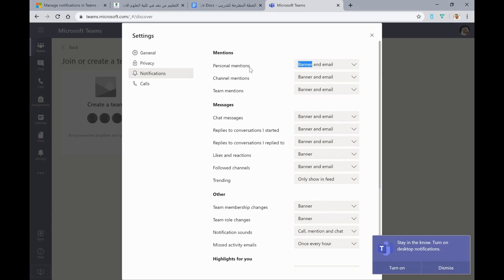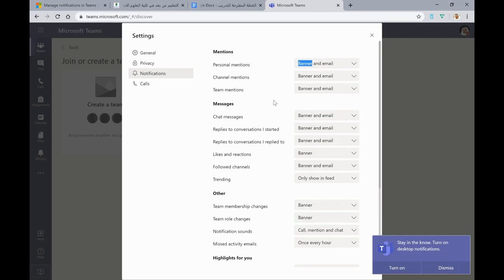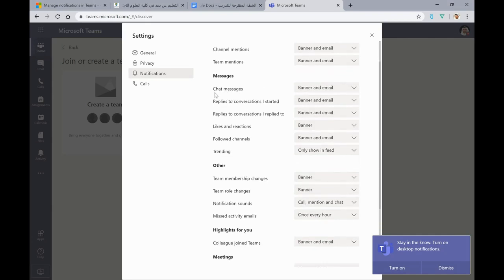So this is basically about the personal notification. If someone mentioned your personal account or used your email. Also, if someone mentioned a specific channel within your teams, or if someone mentioned a team, which can be a class, one of your classes. So you can decide what type of notification you want to receive. The same with messages. This is also related to chat, replies to a conversation you started, replies to a conversation that you are part of, likes and reactions. So it depends on you, whatever type of setting fits you.